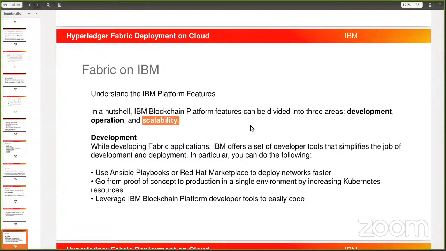In other words, if you want to start building your Hyperledger applications and you want to use IBM, you can take advantage of IBM at three different stages: development, operation, and scalability. So development means, when you're building your platform, what are the areas where IBM can be resourceful or handy? One is that they have something called Red Hat Marketplace, where you can get some kind of template that can help you easily deploy your network fast.